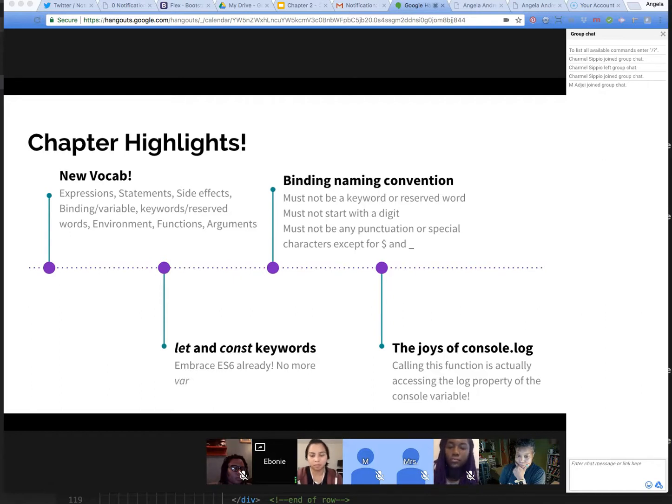This chapter also touched on the joys of console log. We all love console log. It's required for debugging. And I thought it was interesting how it pointed out that it's not actually a function in the straightforward sense. What you're doing is accessing a log property that's in the console object that is a part of the standard JavaScript. And of course, correct me if I'm wrong, but I think that's what the chapter was getting at. So I thought that was cool. You don't really encounter many functions like that with a dot in them, we'll say.